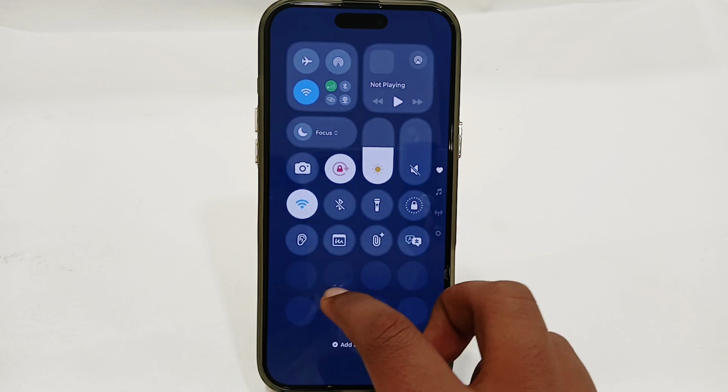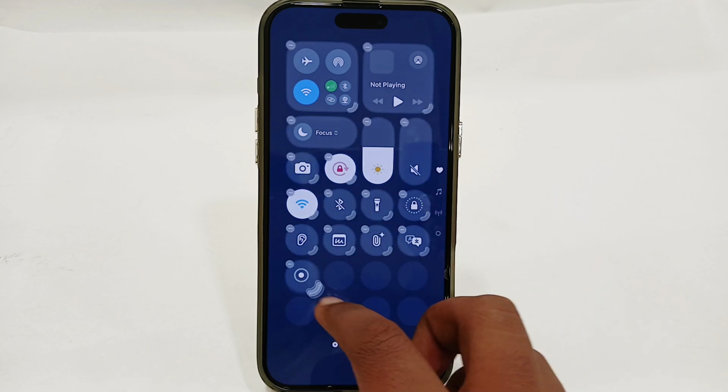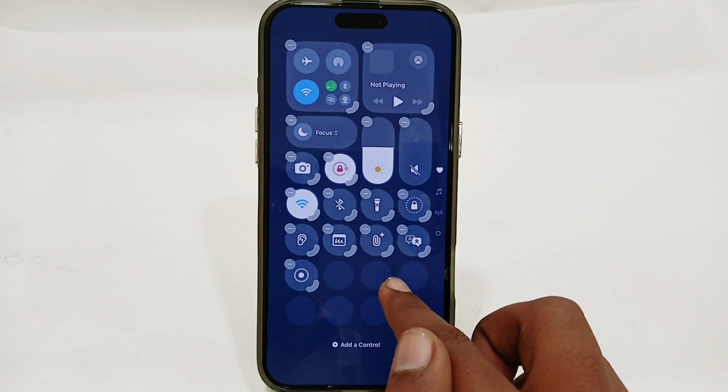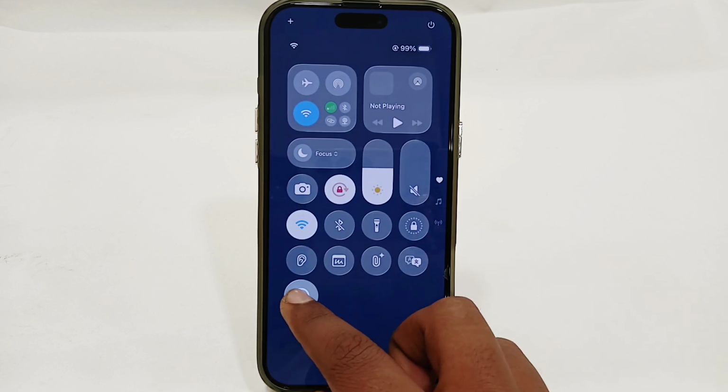Just keep a long press on it and then move it if you want to, or you can also enlarge this. Once you are done, just tap on any empty place and it will be located here. Now just keep a long press on it.